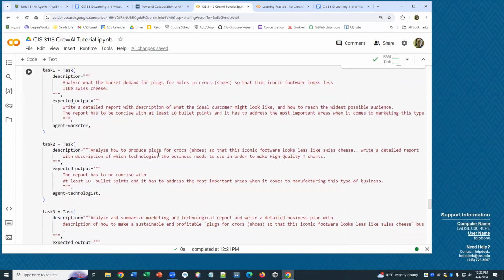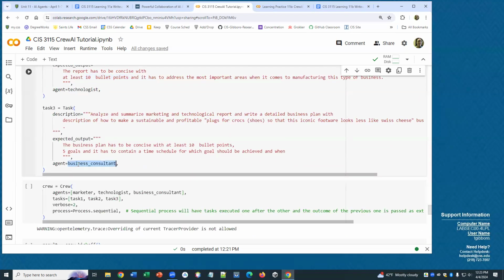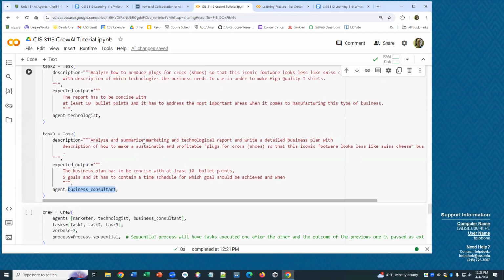Then we have a couple of tasks here, which I just named task 1, 2, and 3. Task 1: analyze the market demand for plugs in the holes of Crocs, so the iconic footwear is less like Swiss cheese. Write a detailed report of it. That's what our marketer is going to do. Our technologist is going to write a detailed report describing the technologies that the business would need, and we want a 10 bullet point item from that. Then our business consultant will summarize the marketing and technology reports here.